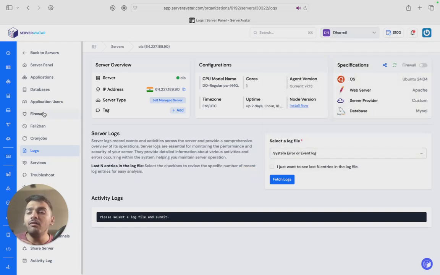Now that we have discussed these two things, for your website also you can check the logs. So now we have discussed two of the most basic things. Now let's move forward and discuss these things in more detail.